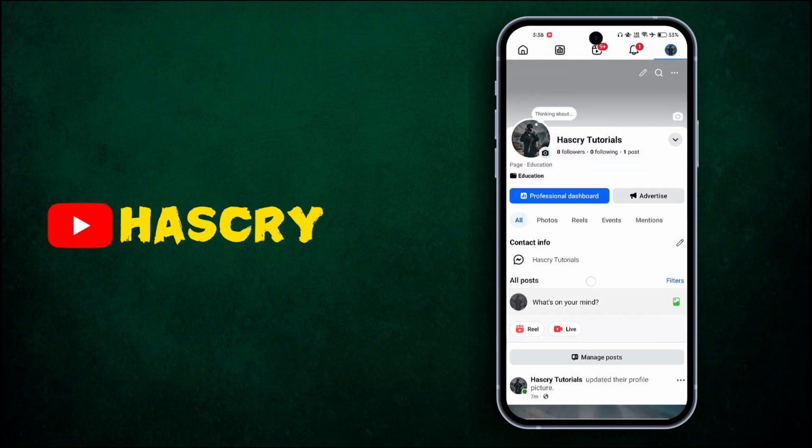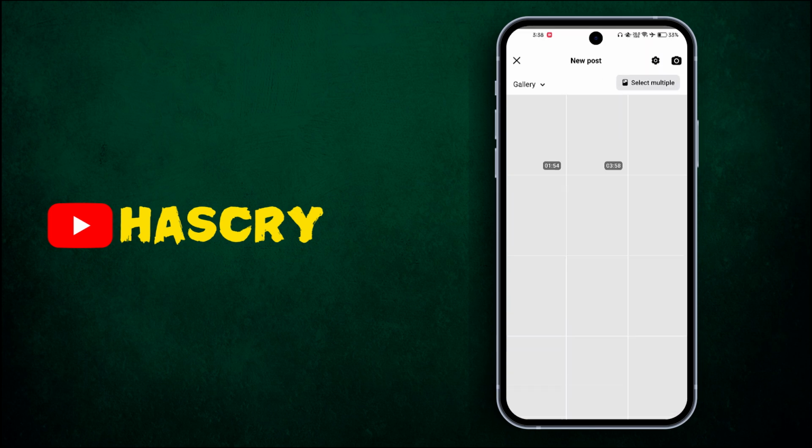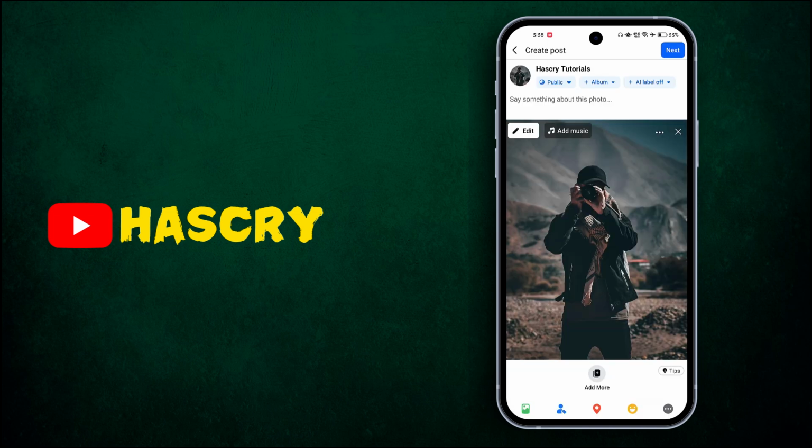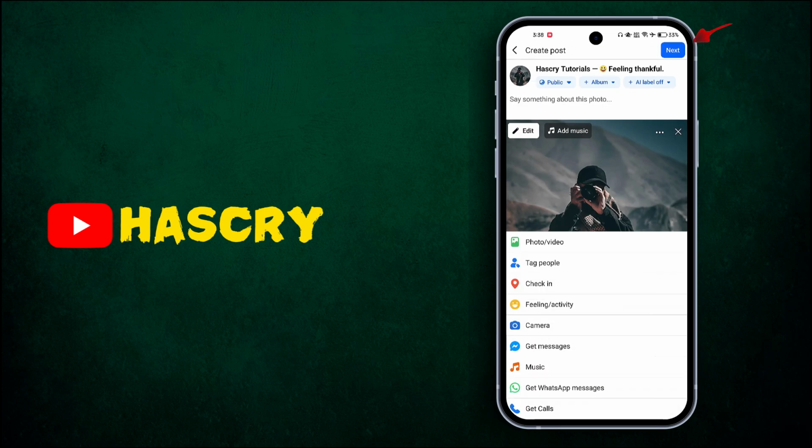Tap here to create a new post. Add a picture, video, text, or whatever you want to post. Further, do your post settings and press here on Next.